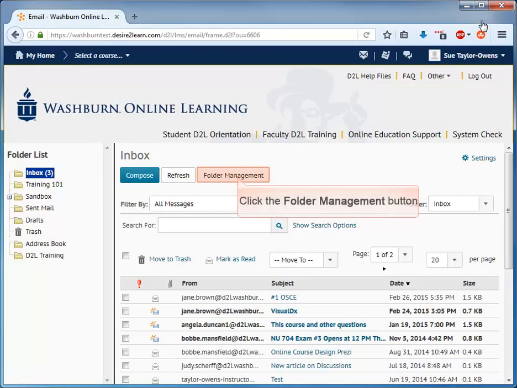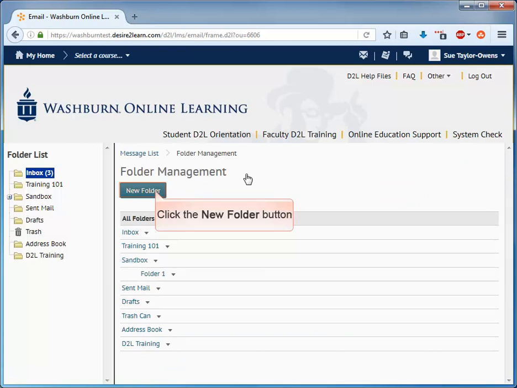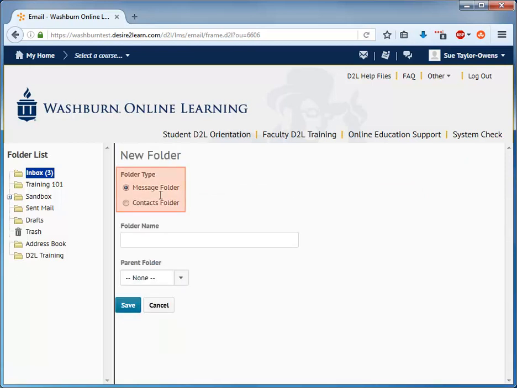You can add more folders by clicking the Folder Management button. Then click the New Folder button. You can create folders for either messages or contacts. Give the folder a name. If you'd like the folders to nest inside each other, you can select a parent folder. When you're done setting up the folder, click the Save button.